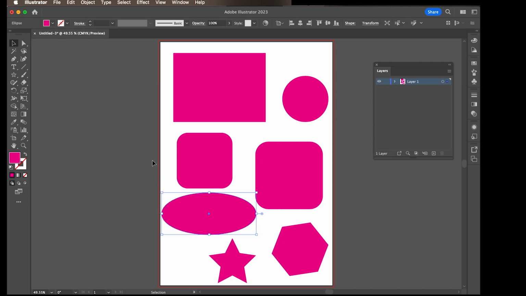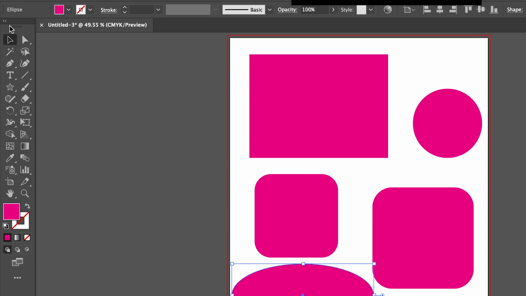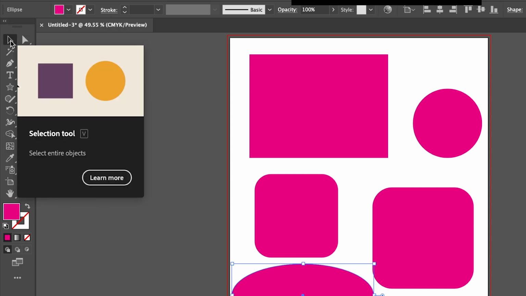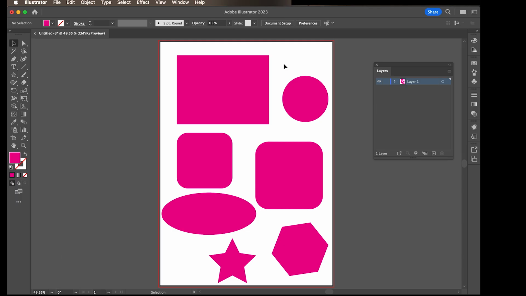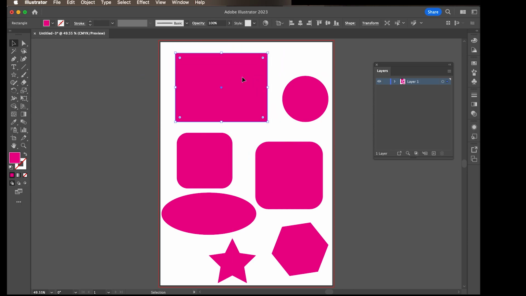Okay, next thing I want to show you is the move tool, which I've been using all the time, which is this one. If you go to the sidebar, the top tool is called the move tool or selection tool. The shortcut is V. The purpose of the selection tool or move tool is this. First, select the object. Next, move the object. Next, resize the object.